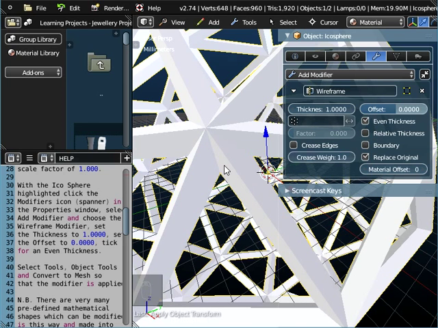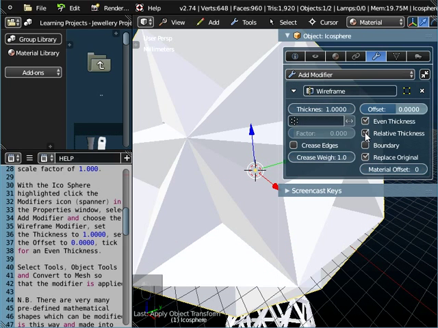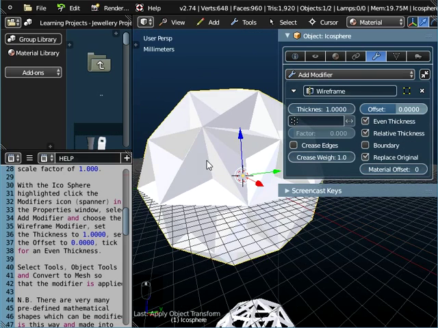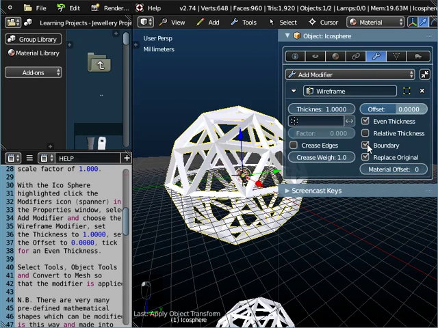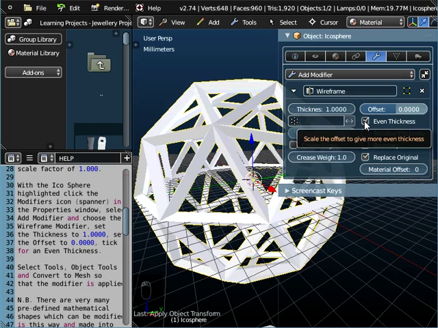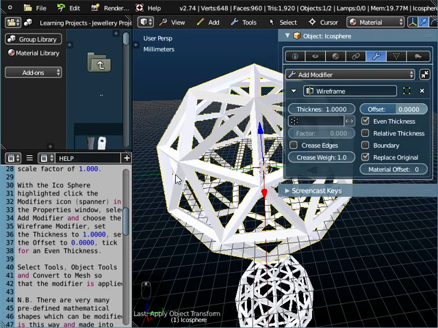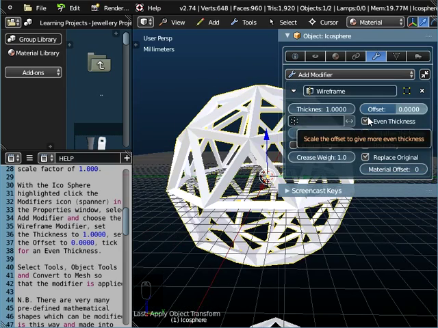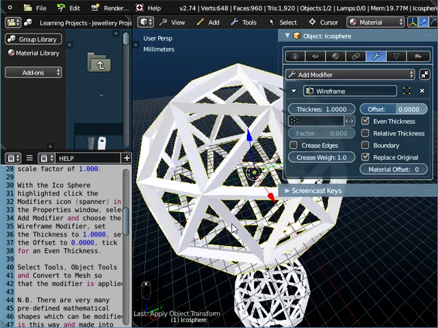These other options here, relative thickness, you can see that makes a right mess of it. We've got no holes in it anymore. And boundary, well, that doesn't appear to make any changes in this instance. These options here, you do need to just play around with them and just see what effect they have. Does it look better? Does it look more even when you tick even thickness or not? And it will vary depending upon other values you set, the offset and the thickness. In this instance we want even thickness, and that's it basically.